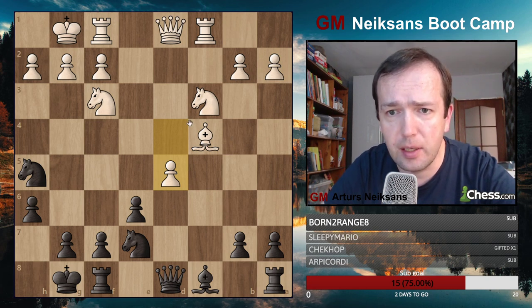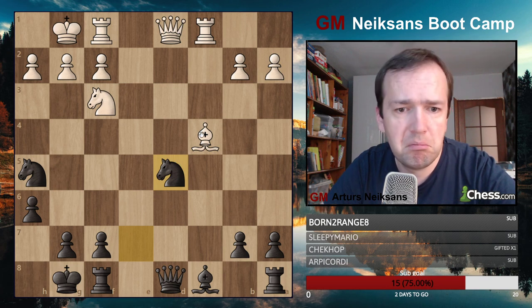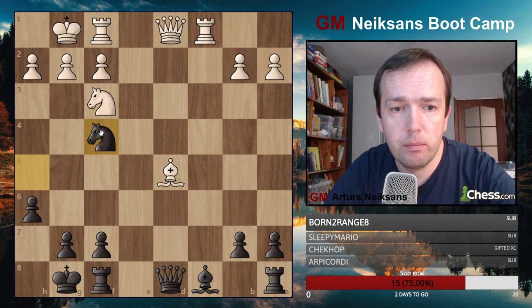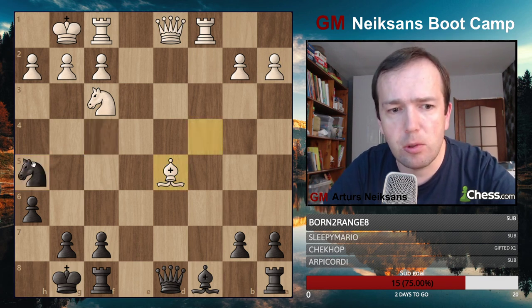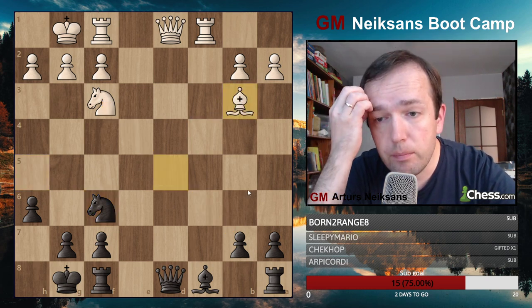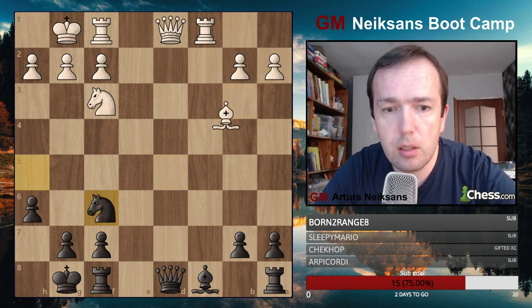Because, for example, let's say I'm going to take it, takes, takes, bishop takes, and knight f6 goes back, or maybe even knight f4. I think actually knight f6 looks more secure, and you cannot keep the bishop on this diagonal.